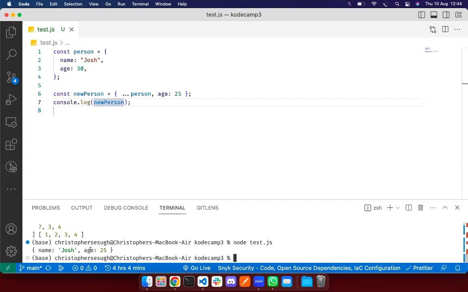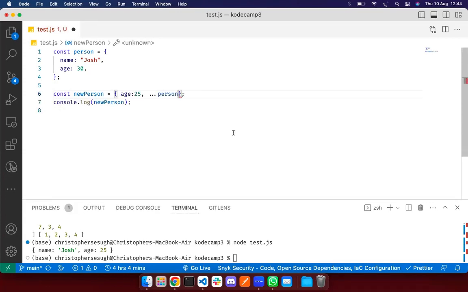Now we have Josh and we have age of 25. We've modified this value without touching the old object. And this is what we really want. And you can also, don't do something like this. Avoid doing something like, okay, age 25 and then spreading something like this.